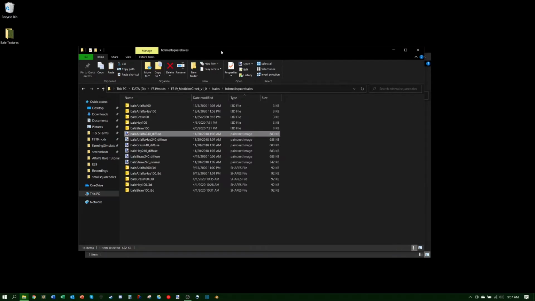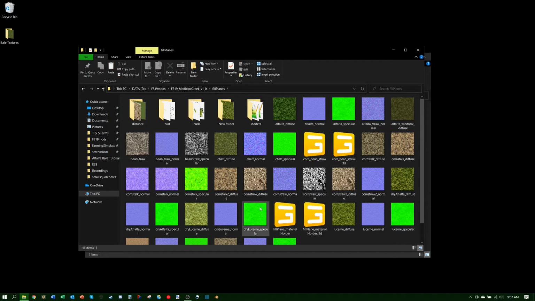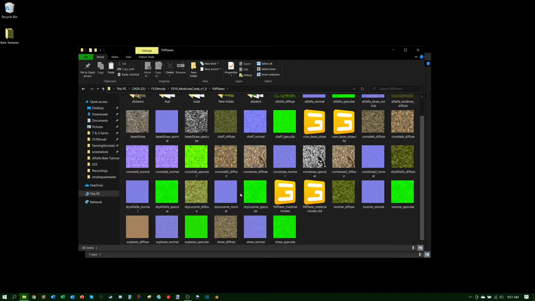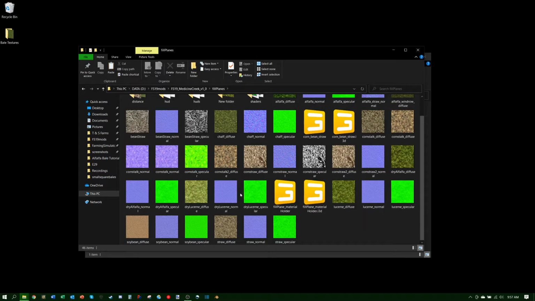Alright, so the next thing we're going to do is we're going to back out of here, and we're going to go back to our Medicine Creek folder in our mod folder. And the next thing we're going to look at in here is fill planes. So here are all the different fill planes for the image files for windrows, for example. Potentially there could be fill planes in here for things like soybeans, so a soybean pile or a wheat pile or a corn pile.